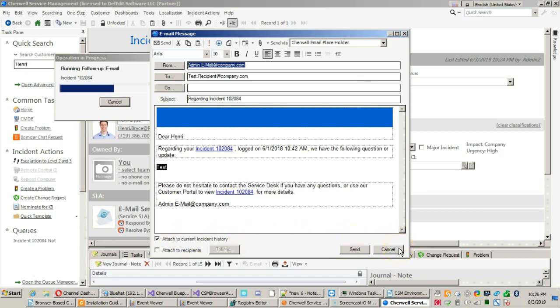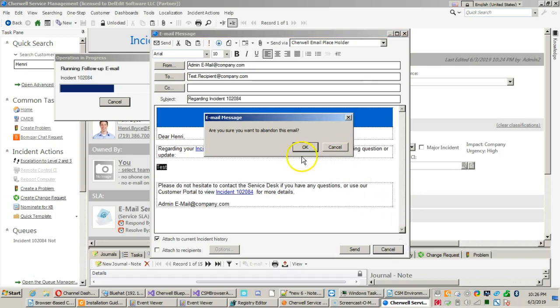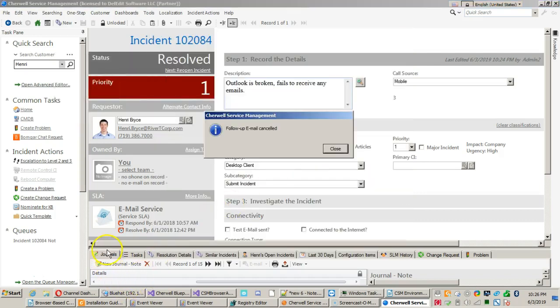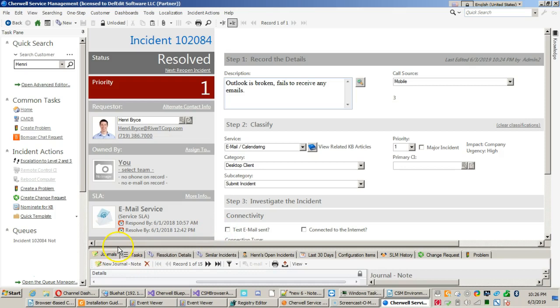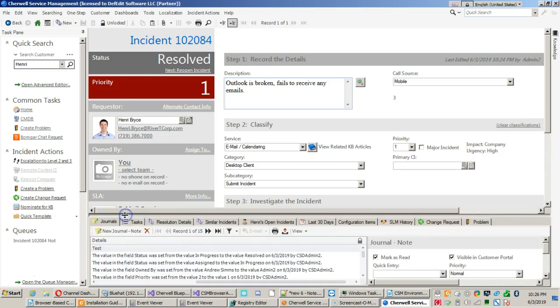and you may or may not have rights to uncheck that depending on your security permissions. But once this email is sent, it would generally get attached to the journals section at the bottom of the screen and would become a part of that incident or service request.